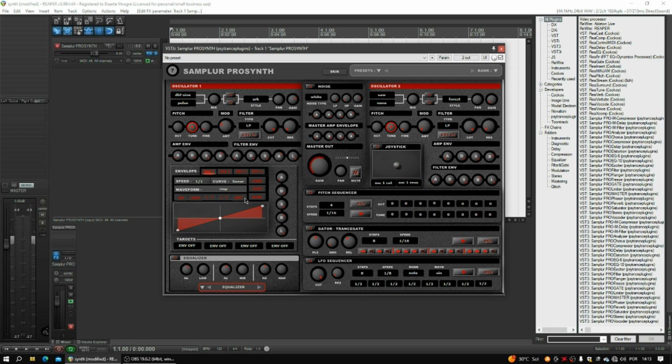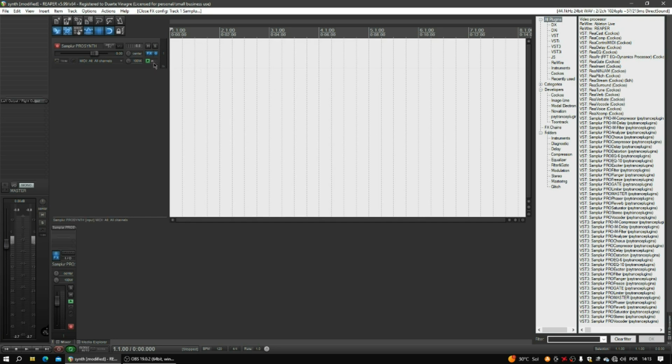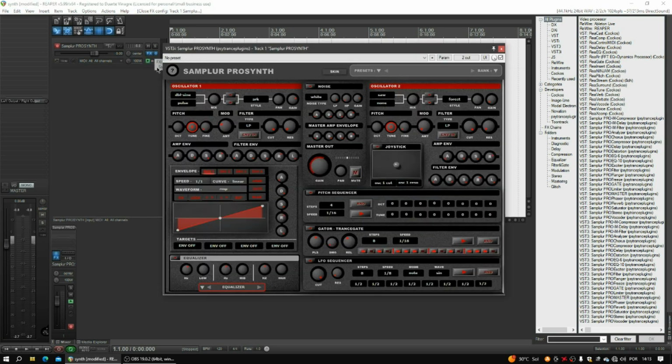One very important thing: if you create a waveform, please save it somewhere else on your computer, otherwise this is what happens. You close the VST, and when you reopen the VST, the waveform has disappeared. So each time you create a waveform, you have to save the waveform.